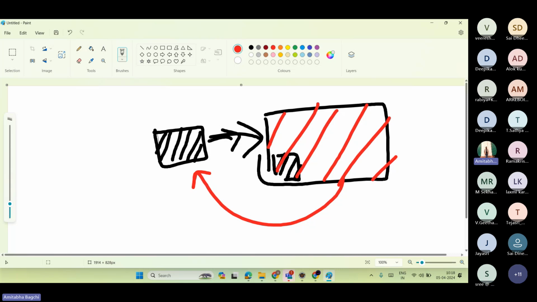If you are going from a smaller size to a bigger size, it's easy to convert. You don't even need to worry about how it will happen. You don't have to put in much effort.